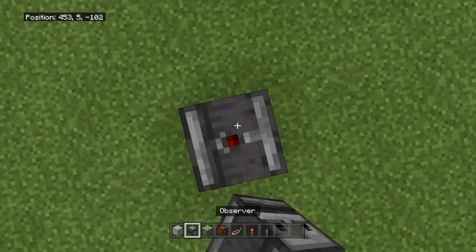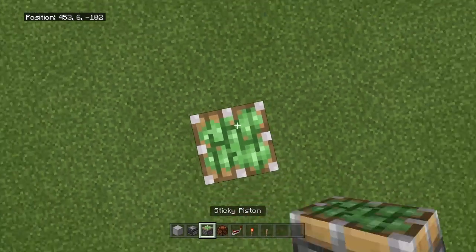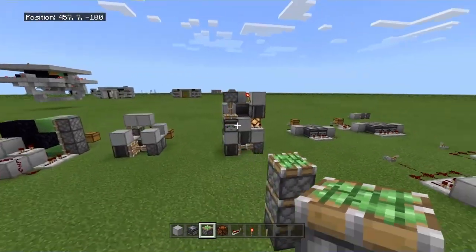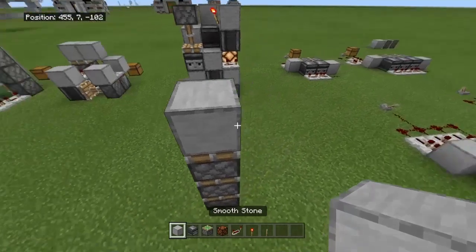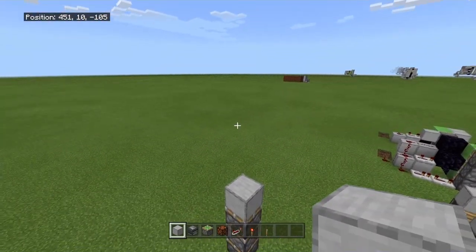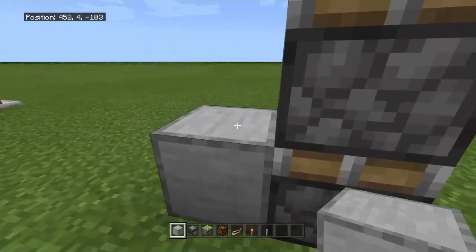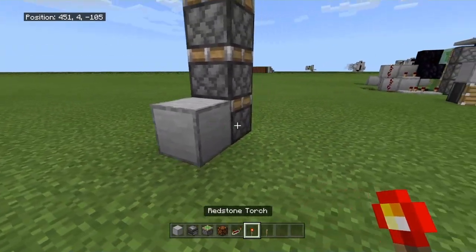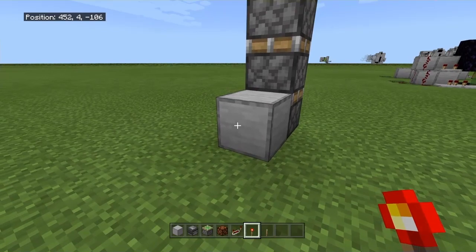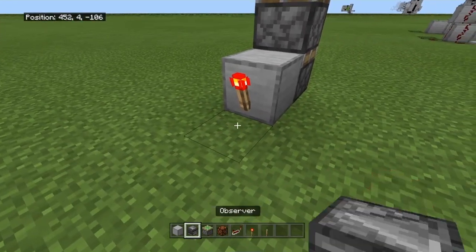What you're going to do is place your 3 sticky pistons going up where your triple extender will be, and then place your block on. It's going to be pushing and pulling. Right here, place a block right next to it. It really does not matter in any direction whatsoever. Just place a block next to the bottom sticky piston. Place a torch like so.